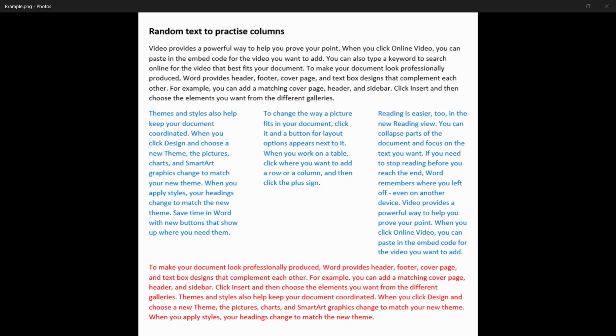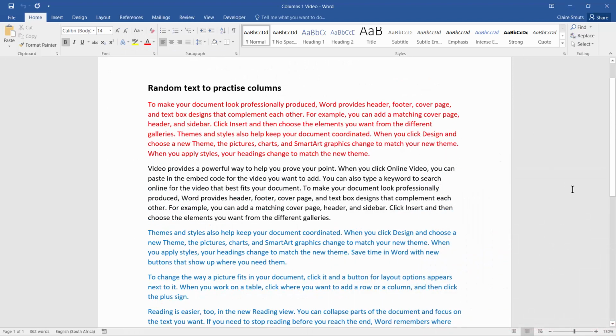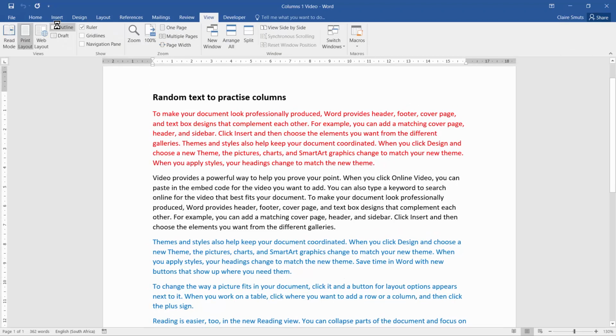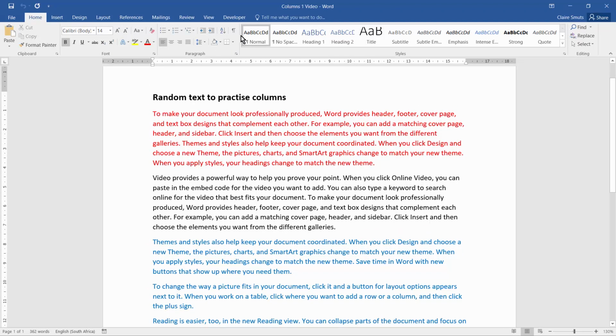We are given four versions of a document, and we need to format each one to look like this. The black paragraph goes first, then the blue text in three columns, with each paragraph in its own column, then the red paragraph. Before you start doing anything with regards to columns, first switch on your ruler on the View tab, as well as your Show and Hide button on the Home tab.